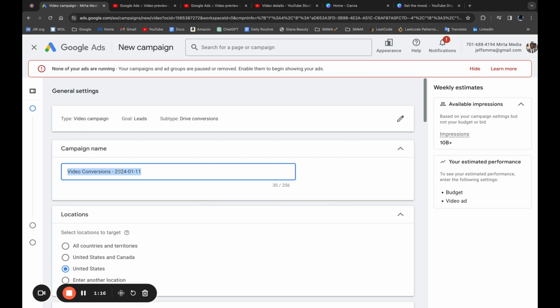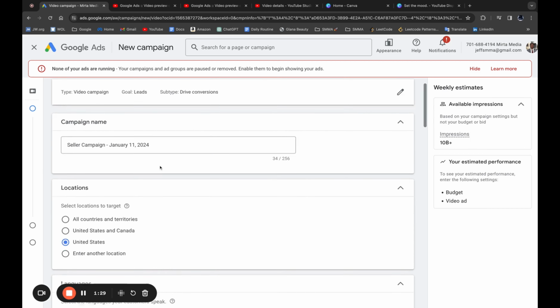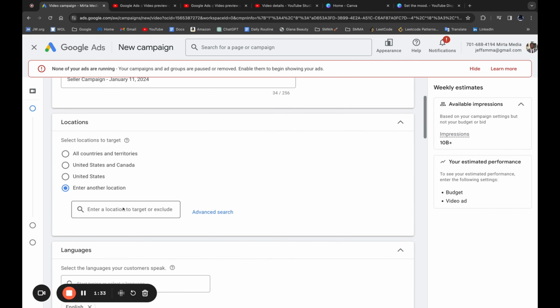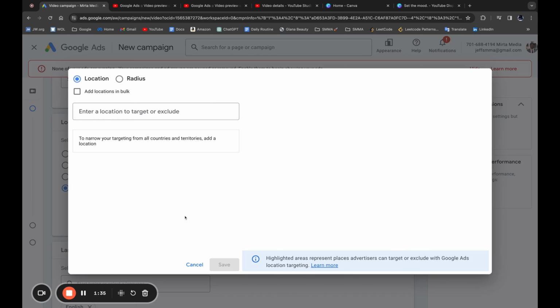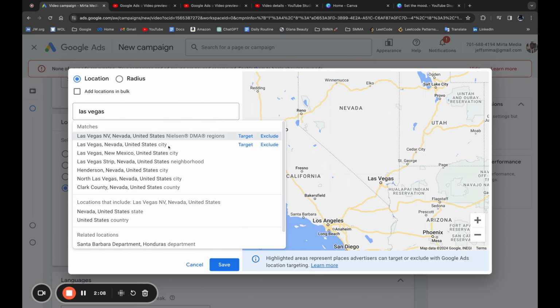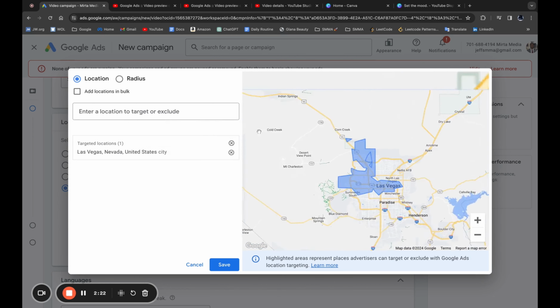So for campaign name, you want to make it something meaningful. Then you want to put the date as well, just so you know what the campaign is and when it was made. Enter location. You want to click on advanced search because this is really important. We want to go to cities, not regions. So, if you want the region, then go with that, but pay attention to this. So there's neighborhood, city, regions. We're going to go with Las Vegas, the city.